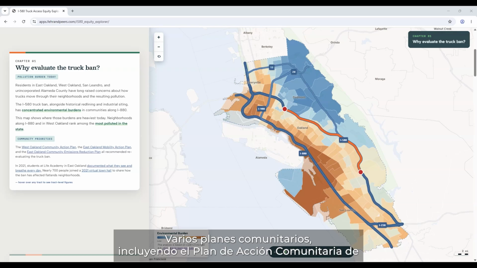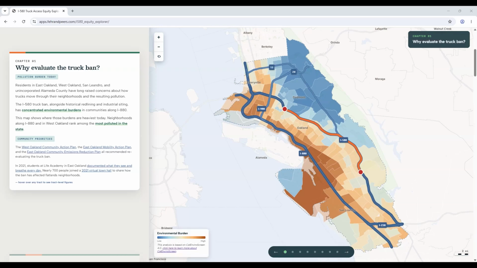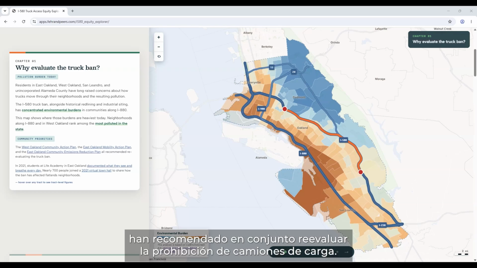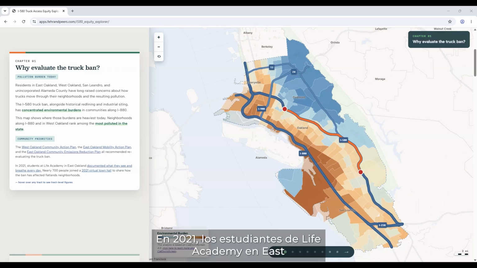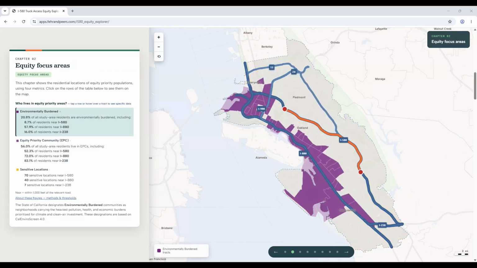Several community plans, including the West Oakland Community Action Plan, the East Oakland Mobility Action Plan, and the East Oakland Community Emissions Reduction Plan, have all recommended reevaluating the truck ban. In 2021, students at Life Academy in East Oakland documented what they see and breathe every day, and nearly 700 people joined a virtual town hall to share how the ban has affected their neighborhoods.